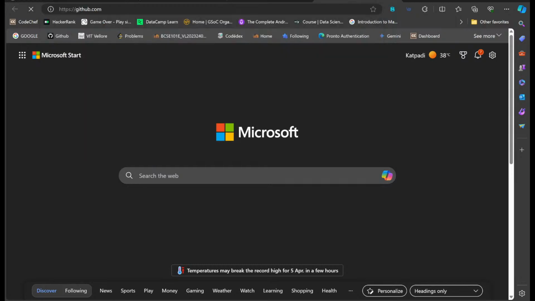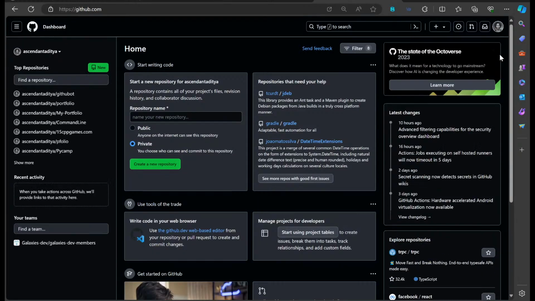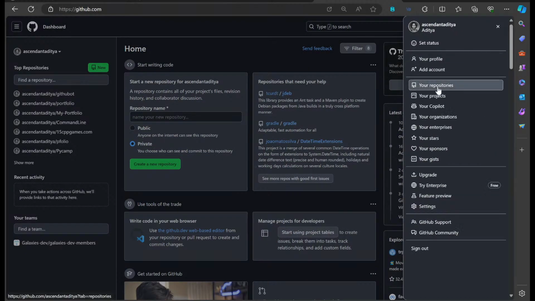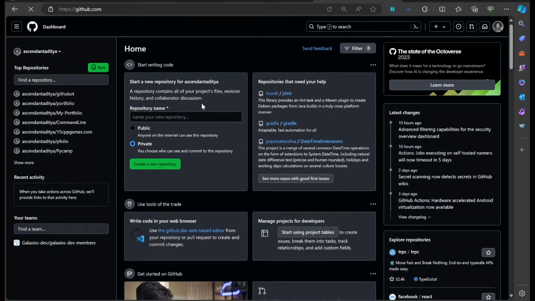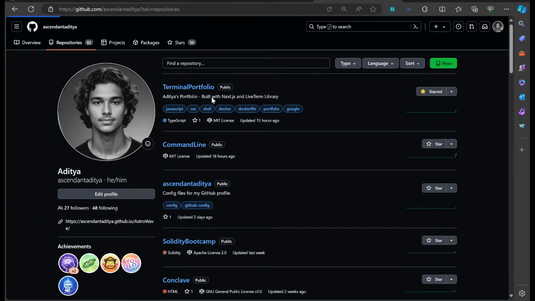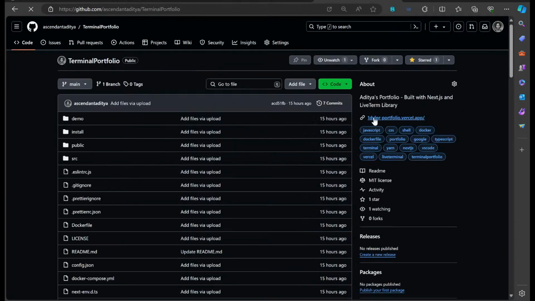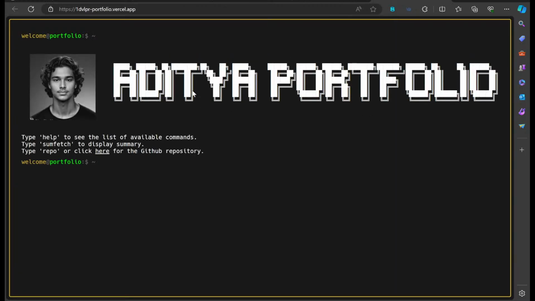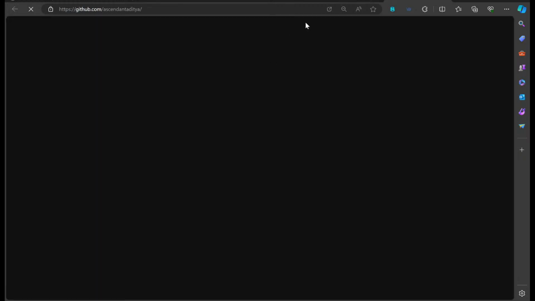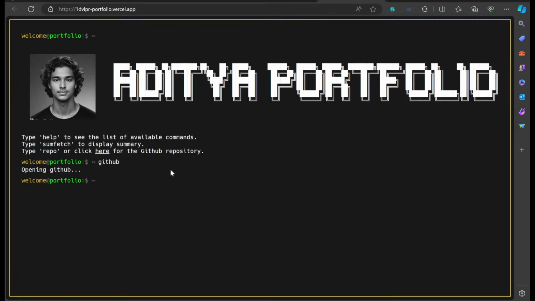Okay, so let me show you how your portfolio looks after you create it. It will look like this. Let me show you. Okay, so that's the portfolio and how it looks. If you write some commands like GitHub, it will open your GitHub here, or your other sources like LinkedIn. If you open that, it will open LinkedIn also.